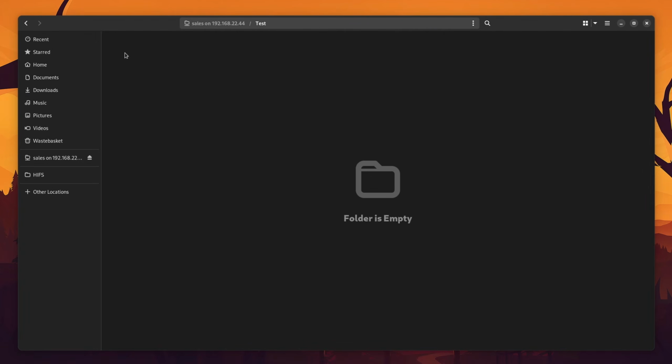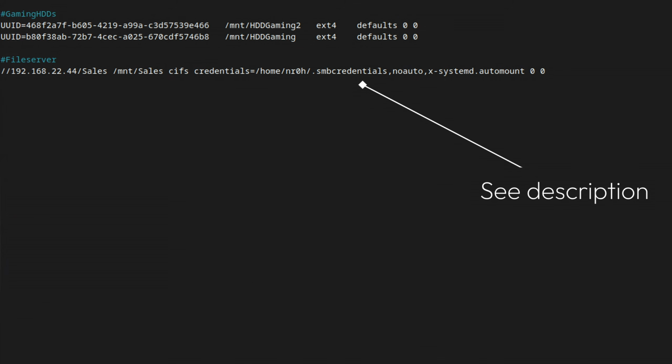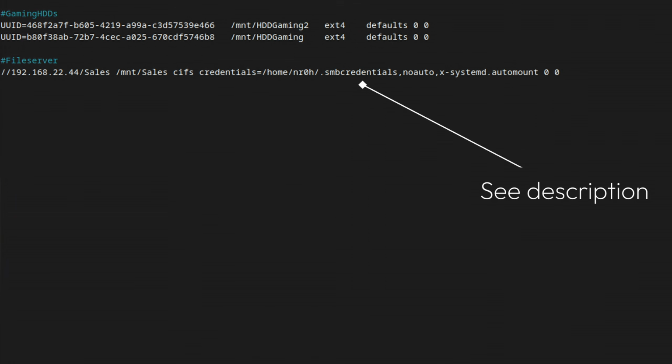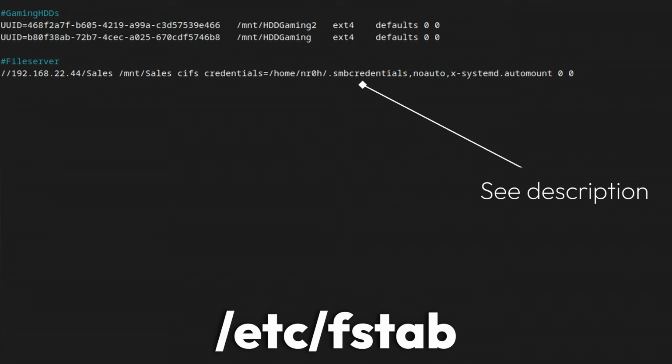If you want to mount it every time you boot into your system, you can edit the /etc/fstab file like this. And there, you've now successfully shared a directory over your network on Linux. And if you've also set up a personal VPN, then you now also have your own cloud.